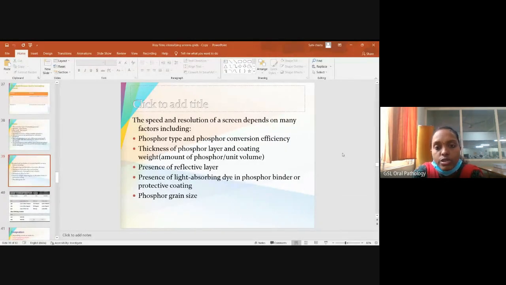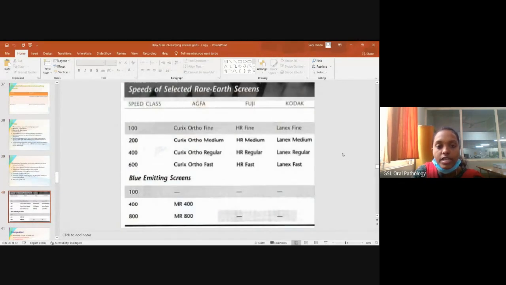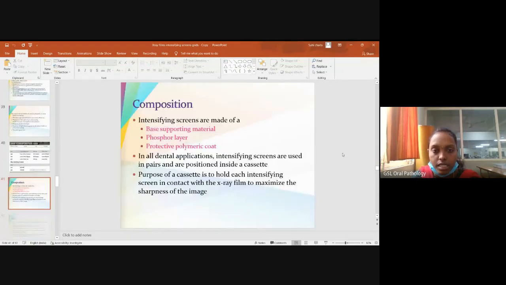The speed and resolution of a screen depends on many factors. So there will be the type of phosphor that is used, the conversion efficiency of this phosphor, the thickness of the phosphor layer, the presence of a reflective layer, the presence of light absorbing dye, and phosphor grain size. All these will be responsible for the resolution of the image produced by the screen. So these are various speeds of the selected rare earth screens.